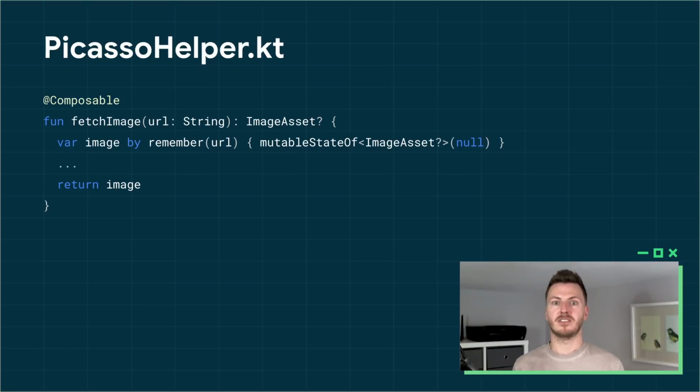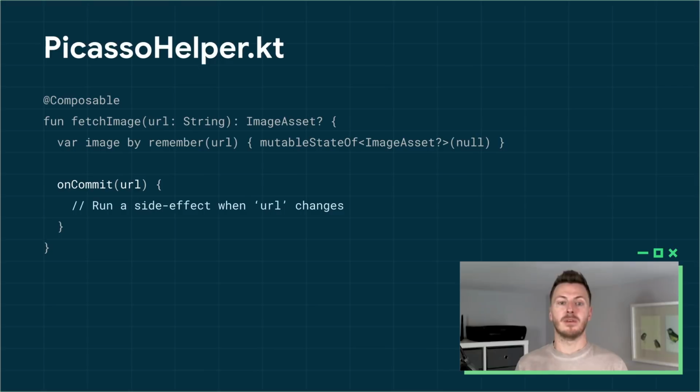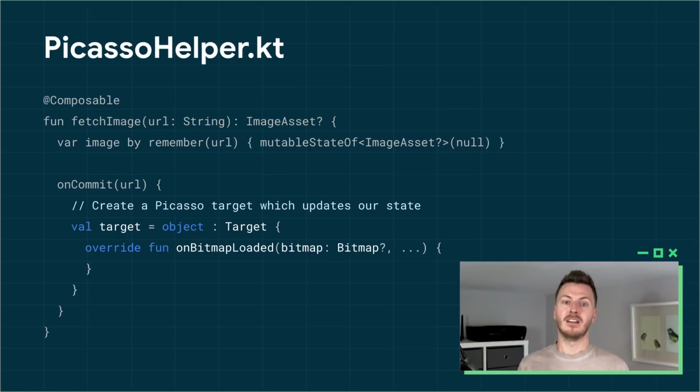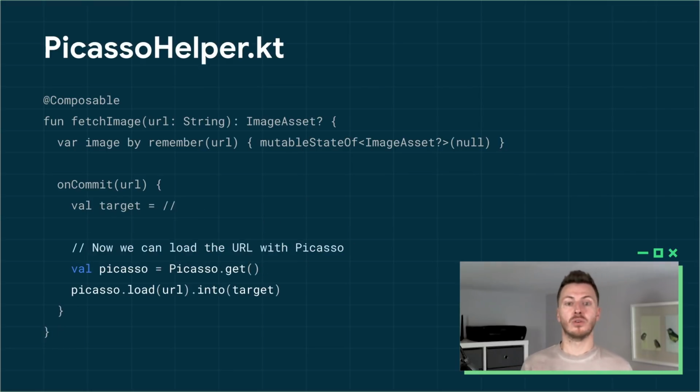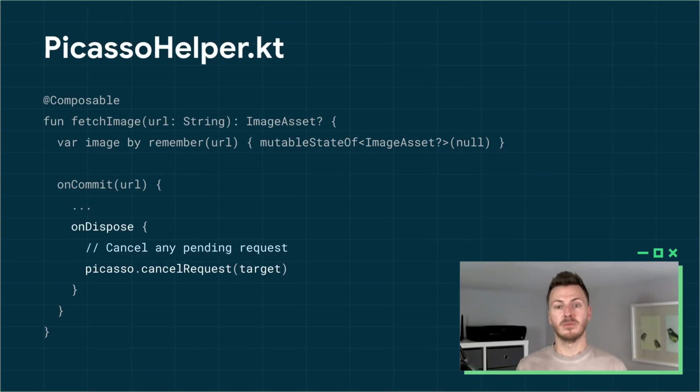Now we need to implement the actual image fetching. We do that by using the onCommit method, which is available to every composable function to be able to execute side effects during composition. We pass in the URL as the parameter to onCommit, which means that the side effect will only be run when the URL changes. In our onCommit lambda, we can then load the image with Picasso. If the image load is successful, we convert the bitmap to an image asset, and then we can update our image state. Next, we can call Picasso with the URL and then also the callback target we created. Now, as it's possible that the composable could leave the composition before Picasso finishes loading, we use the onDispose callback inside onCommit to clean up any resources and cancel any pending requests.